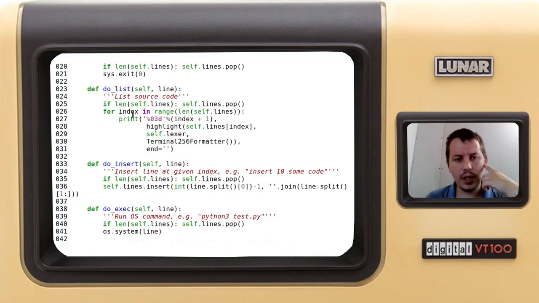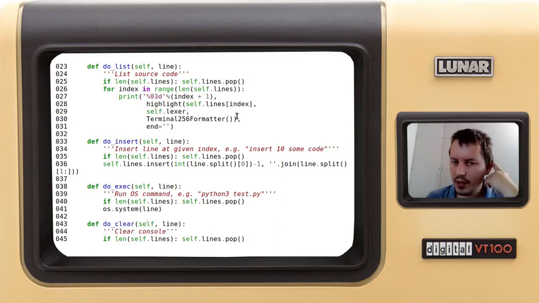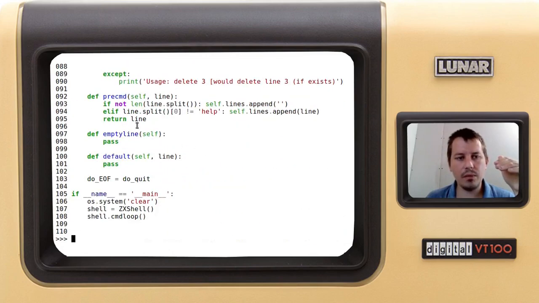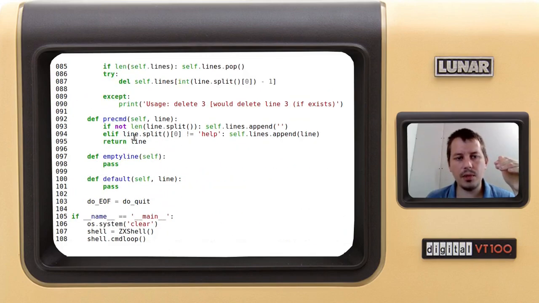If we want to list, every time it makes sure not to append the command itself to the source code, and that happens because in order to be able to append trailing spaces in front of the line, I needed to take care of the raw input in this precmd.